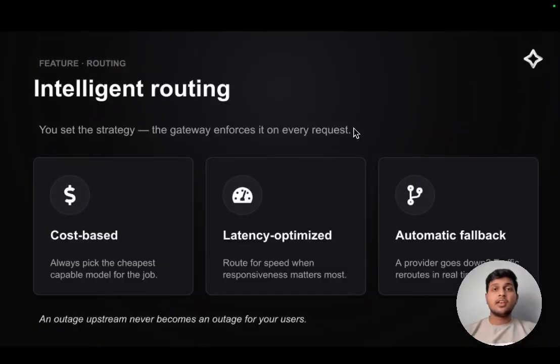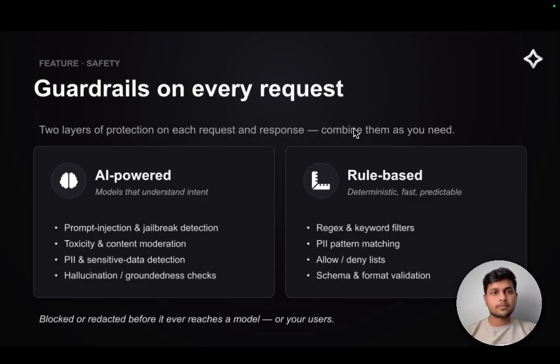Then there's routing. You would want cost-based routing for using the cheapest capable models most of the time. You'd want to optimize your latency when the time demands a quick response, and you would definitely want fallbacks because if your favorite model is not available, you can't have your application go down. Hence, an upstream outage is never an outage for you.